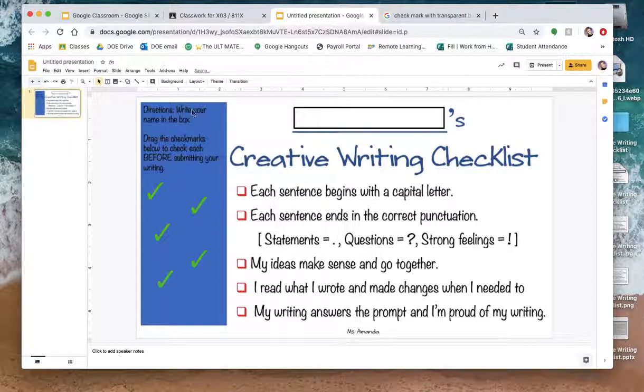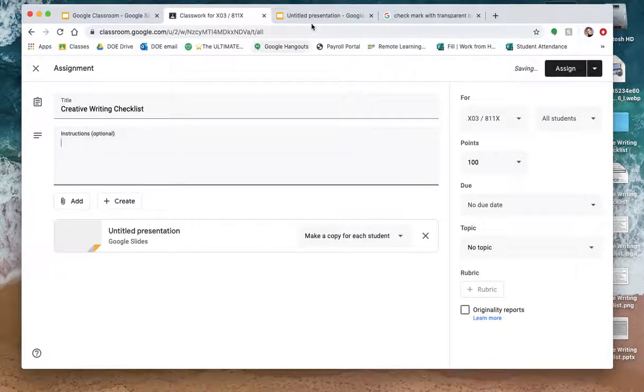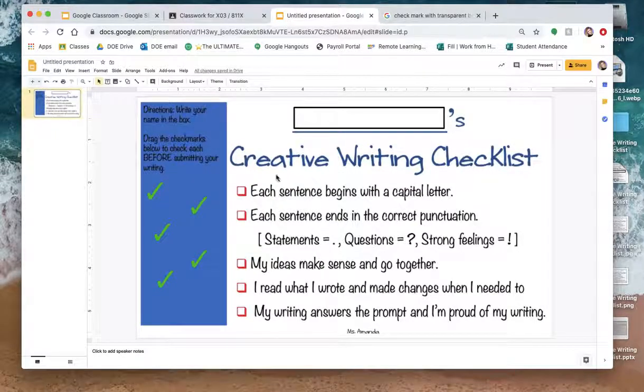And now when the student goes back in, and I assign this here, you have to make a copy for your student, of course. Creative writing checklist. So here are the directions. This is what the student will see. They'll have their own when they open it up. They'll type their name, and they're able to move these check marks here. So this is the way to make things interactive.